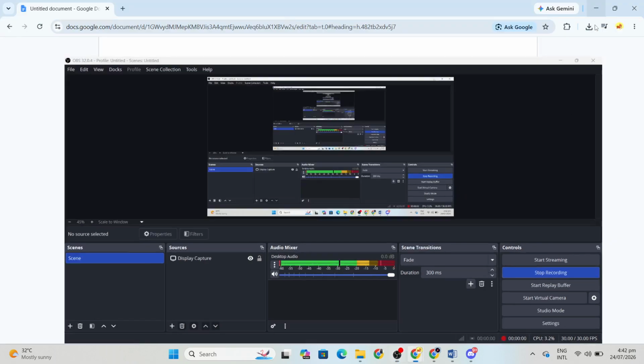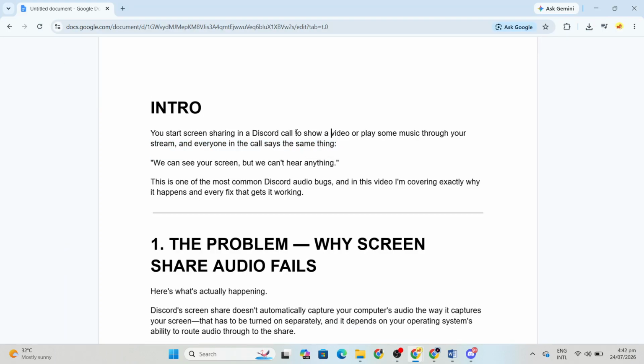Start screen sharing in a Discord call to show a video or play some music through your stream, and everyone in the call says the same thing. We can see your screen, but we can't hear anything. This is one of the most common Discord audio bugs, and in this video, I'm covering exactly why it happens and every fix that gets it working.